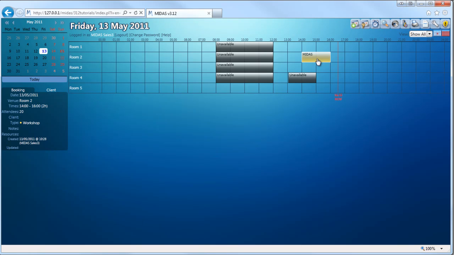Do check out our other tutorials for more in-depth information on the new templates in 3.12 and also for more in-depth information on accepting public booking requests.